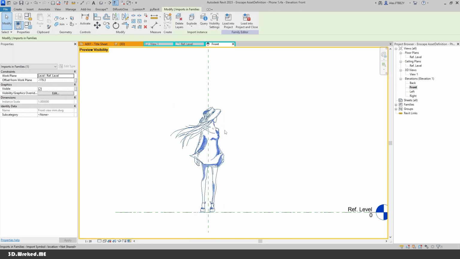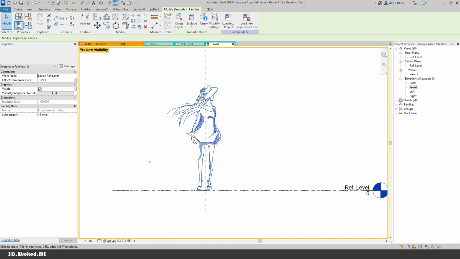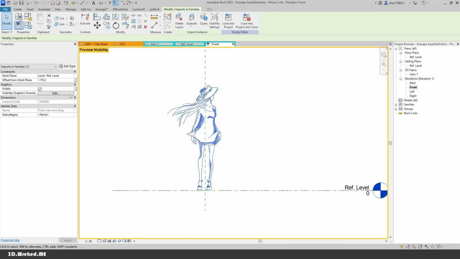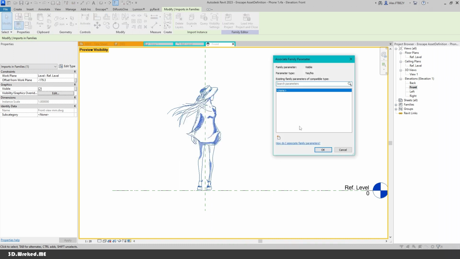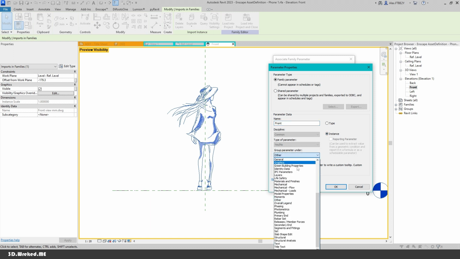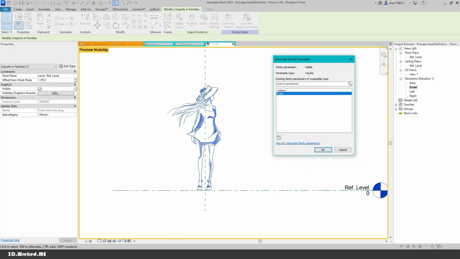So for this one I will select the visibility options, and I don't want to see it seen in plan. I'll leave this on, but I will add a visibility parameter, and I'll say front, say instance. I'd like to put it under graphics. Go OK.